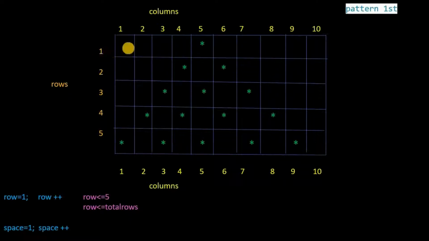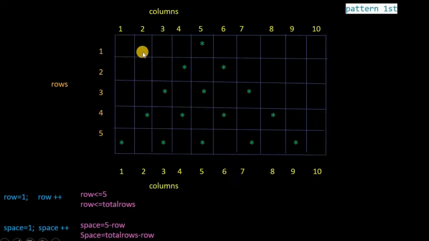When row is 1, then spaces are 4, means 5 minus 1, and 1 is row. Here also when row is 2, then spaces are 3, means 5 minus 2, and 2 is row. So condition in for loop of space, space is equal to 5 minus row, and when user input, then condition will be space is equal to total rows minus row. We are printing space here, so console.write space.